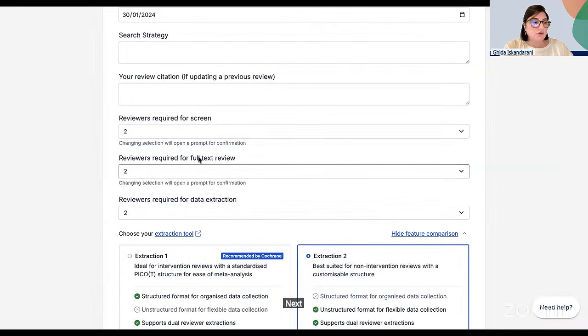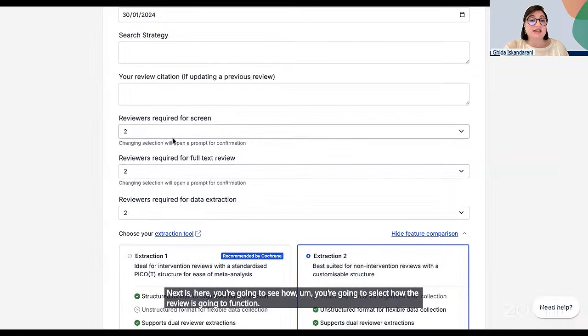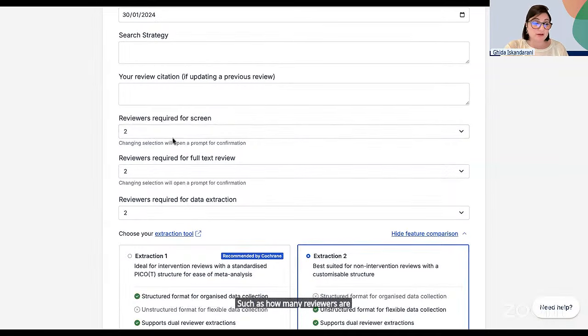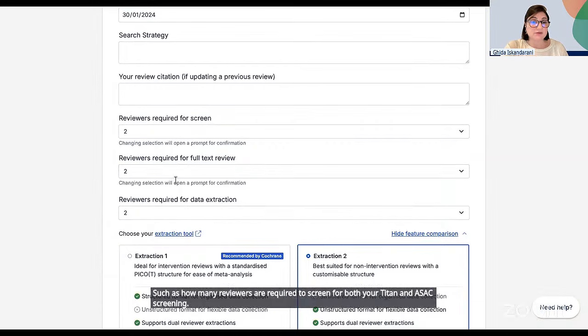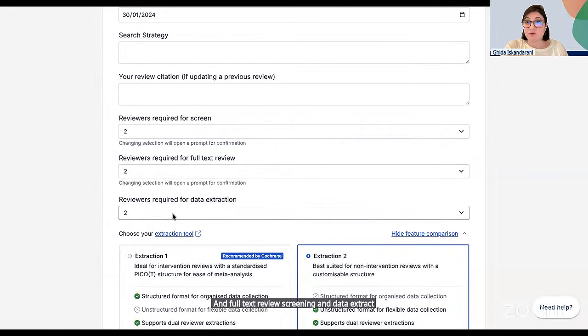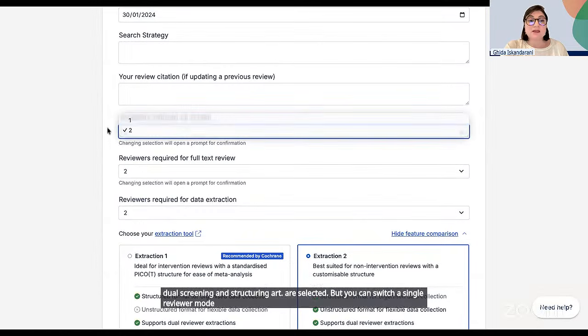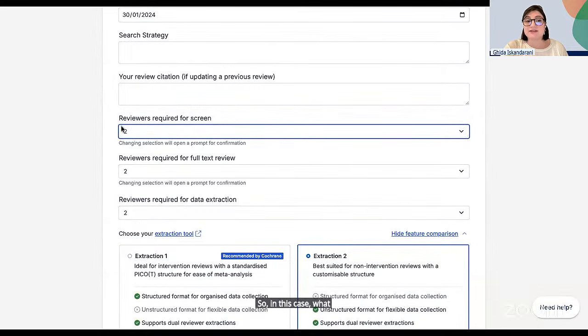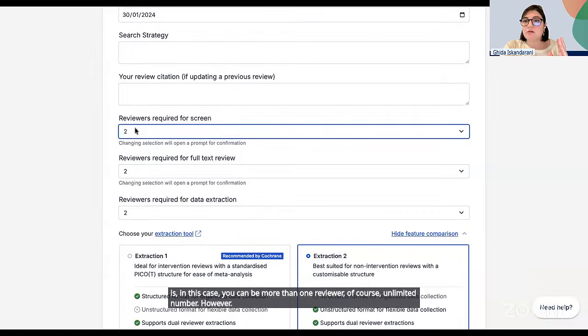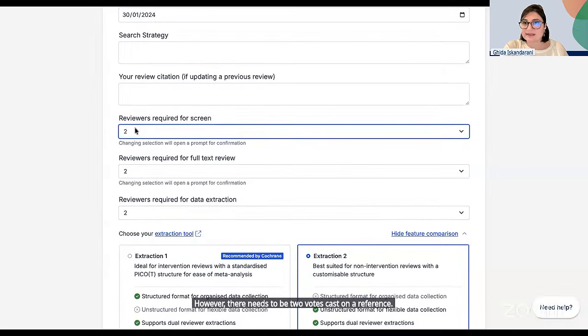Next, here you're going to select how the review is going to function, such as how many reviewers are required to screen for both your title and abstract screening and full text review screening and data extraction. By default, dual screening and extraction are selected, but you can switch to a single reviewer mode if needed. What it really means to be two reviewers is that you can have more than one reviewer, of course, an unlimited number. However, on a review, there needs to be two votes cast on a reference for it to move to the next stage.